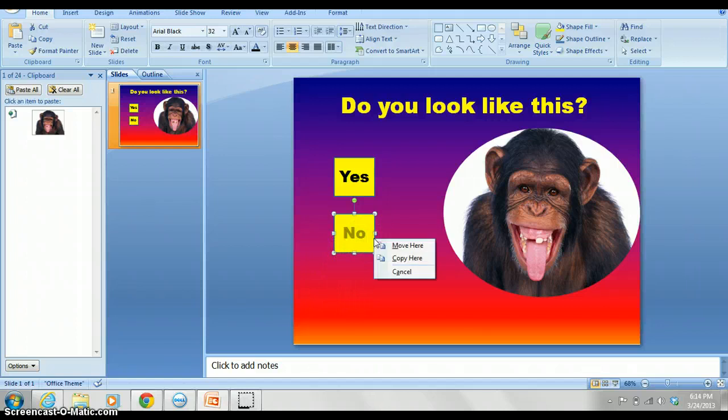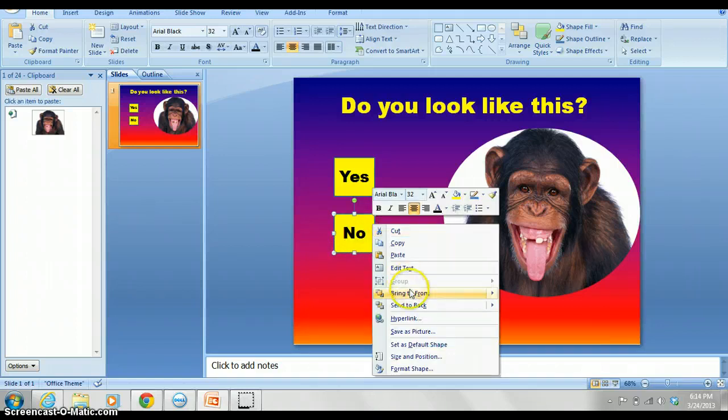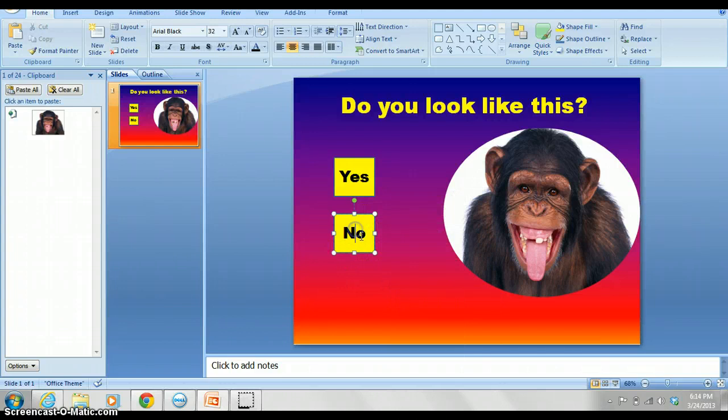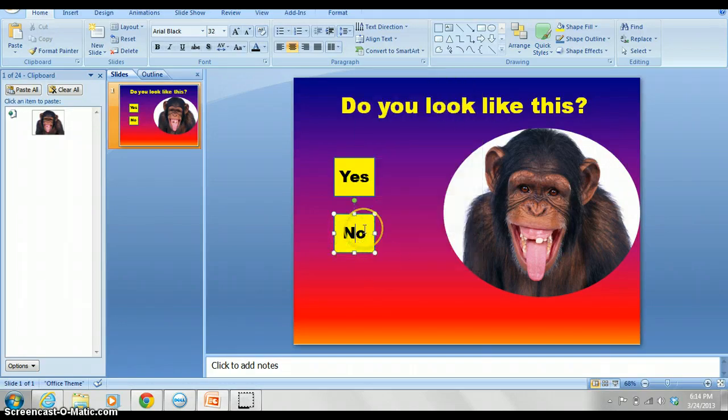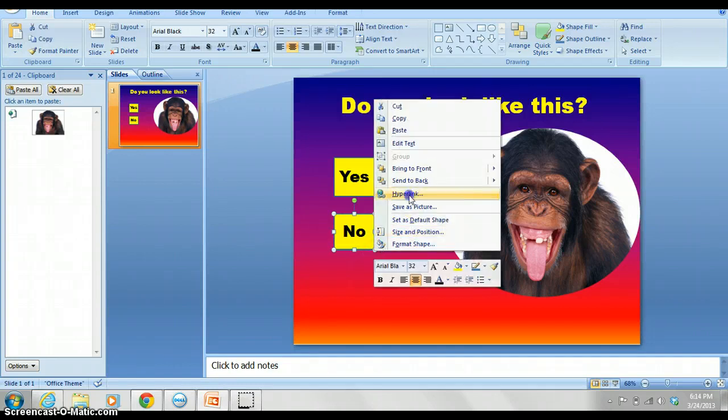So what I'm going to do is I'm going to right click on the round edges. And please don't right click if you see the cursor like this and you right click, it will hyperlink only the words and not the buttons. So you need to make sure you click around the edge and then choose hyperlink.